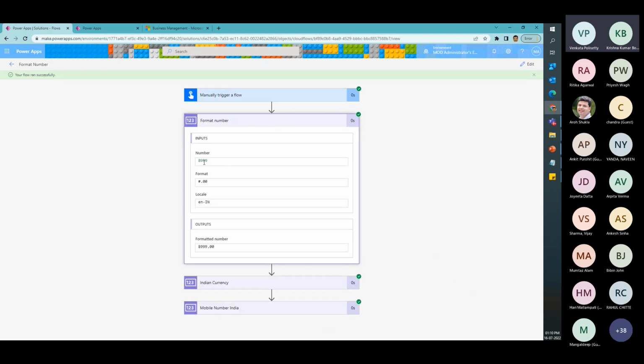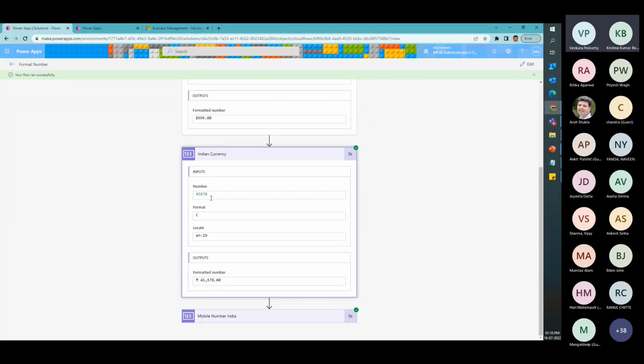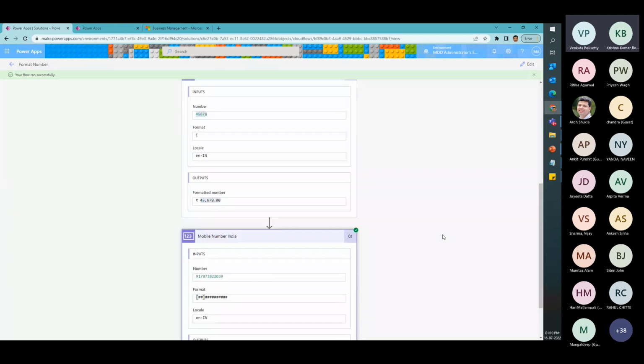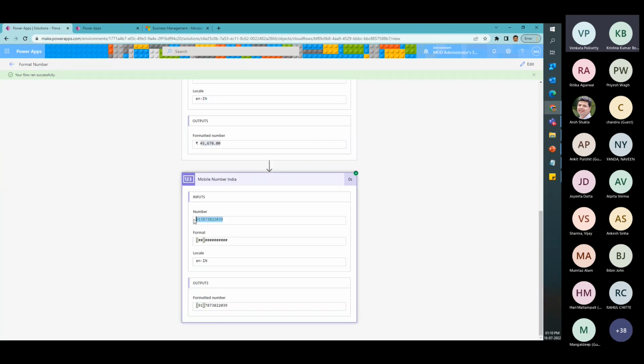So if you observe the format number, it is 898 999 I have given. This is a format number, and Indian currency. If I give 45678, I get 45,678 rupees. And the mobile number in India: if you provide this particular mobile number, then this is the format that you will get.